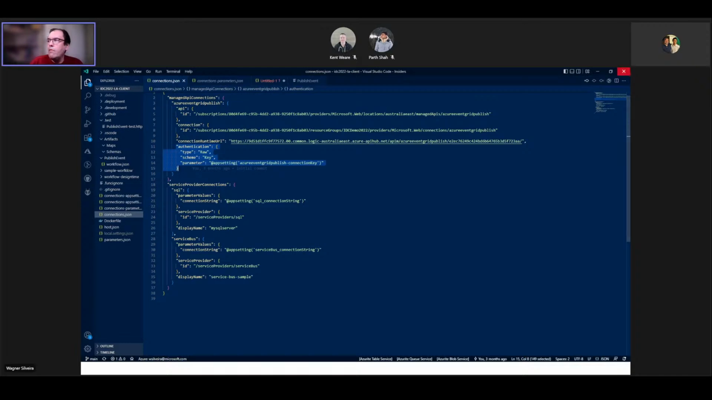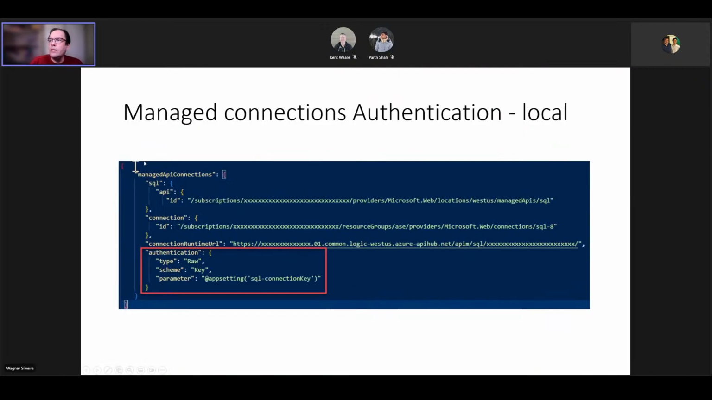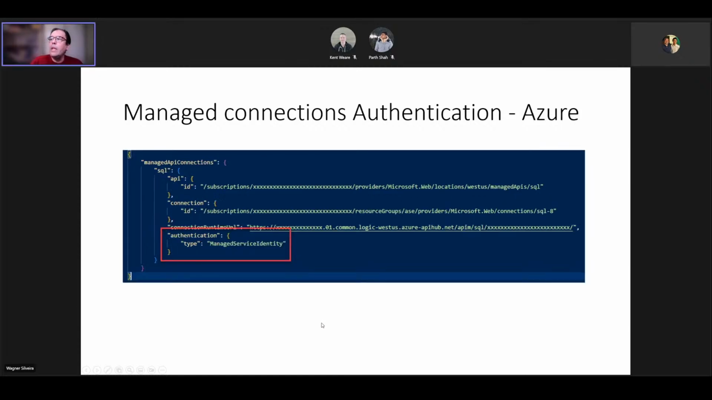The difference is that when you're running locally, as I said, the authentication is of type raw with a schema key and a parameter that is like a connection key. But when you're running that in Azure, the authentication type should be managed service identity. And as part of your deployment, you should also be deploying the ACL, so that the connection between your Logic App and this connector is set up, right?